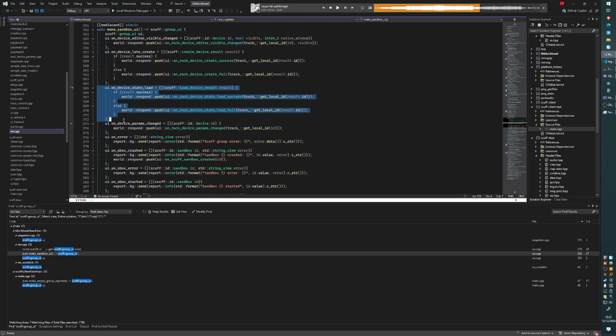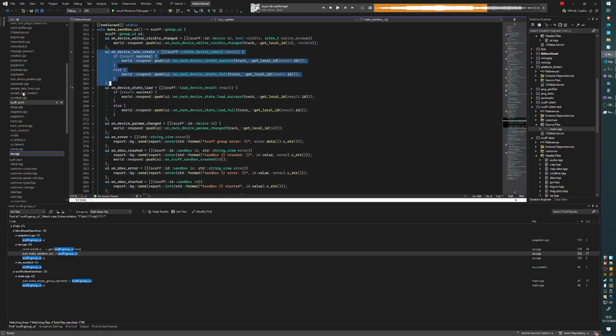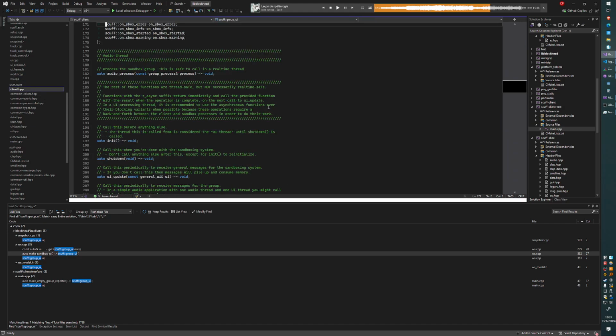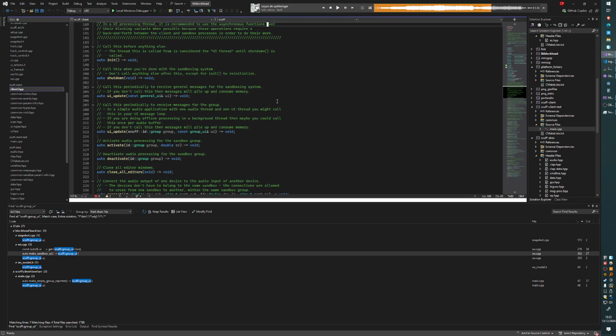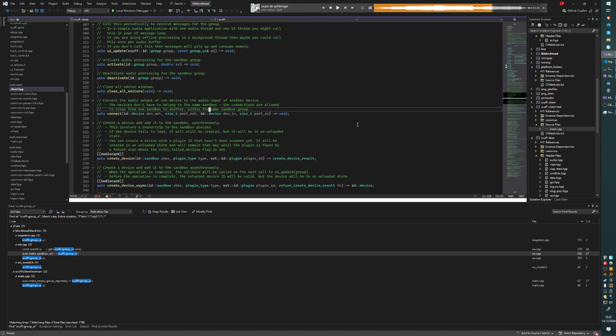But I also need to emit something. Oh, I guess I should emit this. Late create. Oh, I messed everything up in the changes that I made in the last few days. I didn't think about this. Let's see what's going on.